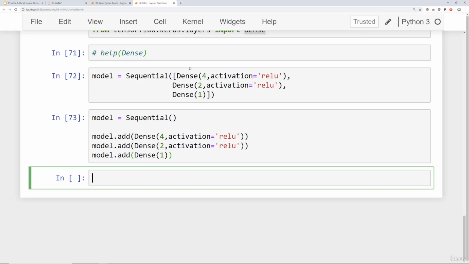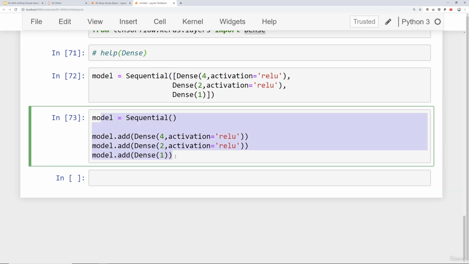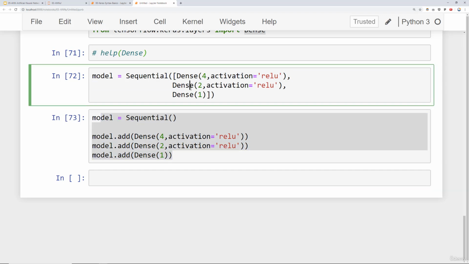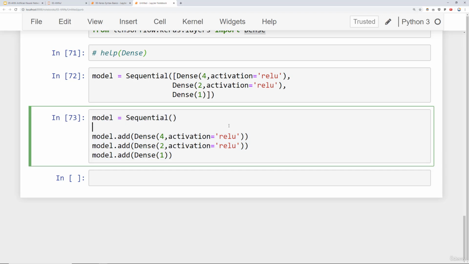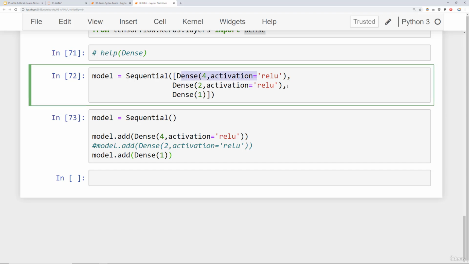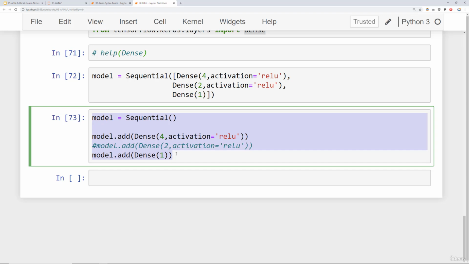As far as convenience, what's really convenient about doing this in separate lines instead of one giant list call is if I ever want to quickly edit or turn off a layer, I can simply comment it out, rerun this cell, and now I'll go straight from my 4 neurons to this last 1 neuron output layer. That's a little harder to do here when we're dealing with a list. We would have to delete this or maybe have it on separate lines and be careful of the way we comment things. So that's why we're going to focus on using this methodology for building out our models.